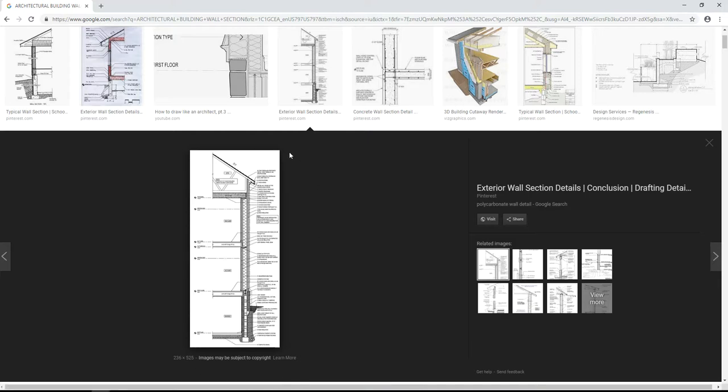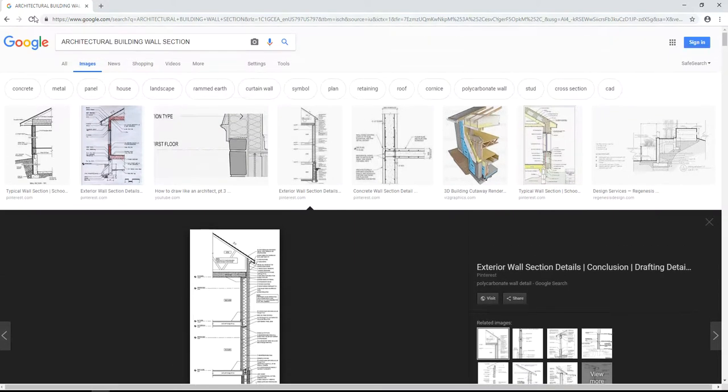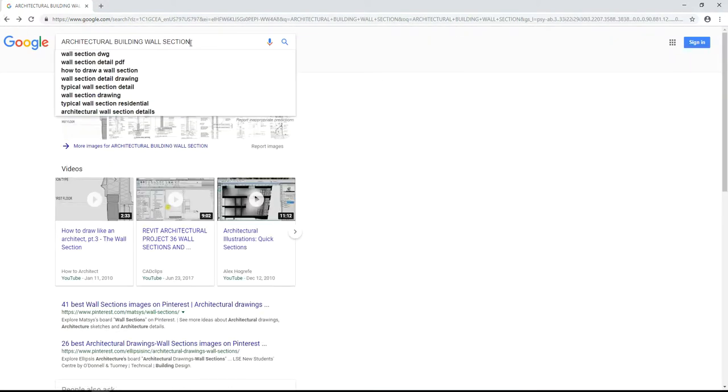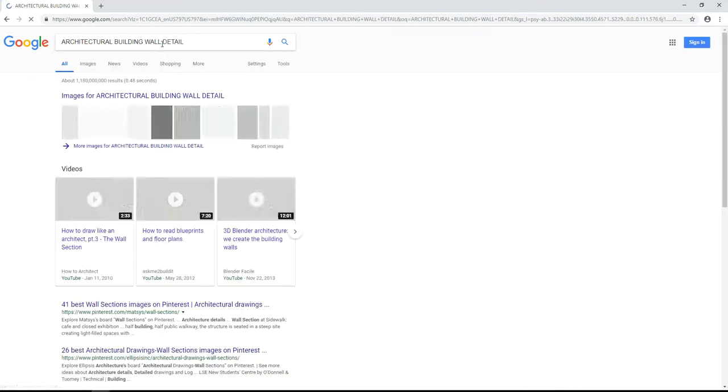So we've stepped up from that overall building section. And finally, we're going to get to building wall detail.